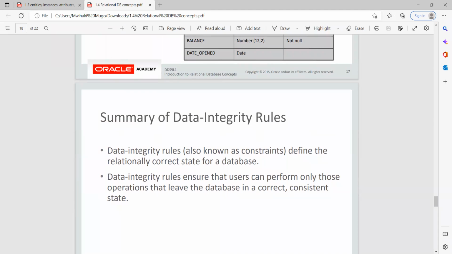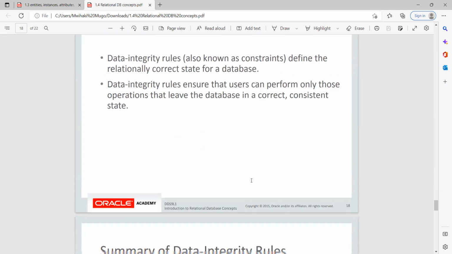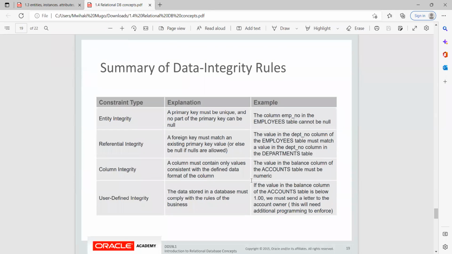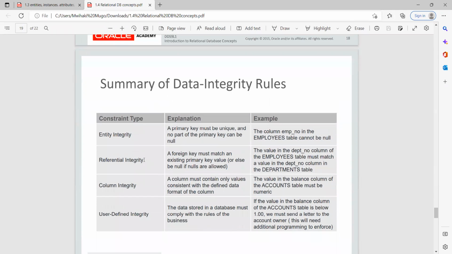Okay, so the summary of data integrity rules. Data integrity rules, also known as constraints, define the relationally correct state for a database. Data integrity rules ensure that users can perform only those operations that leave the database in a correct and consistent state. So you can go through this summary. Entity integrity: a primary key must be unique and no part of the primary key can be null. An example, the column employee number in the employees table cannot be null.